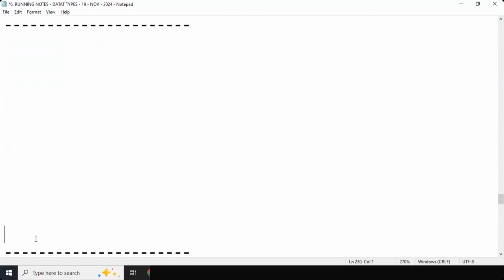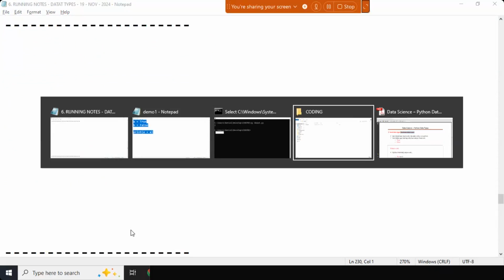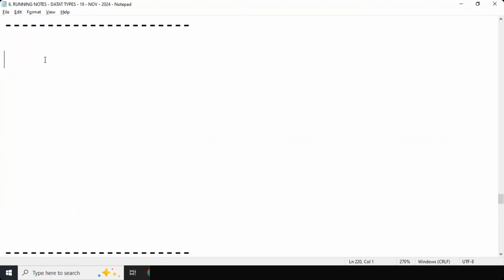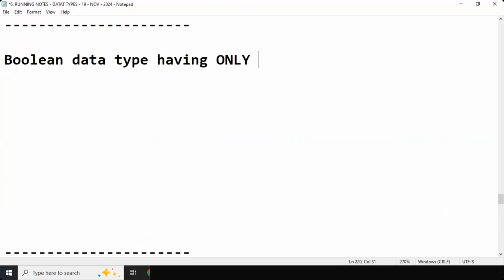It's the right time. I need to open the material and walk through it. Boolean data type represents Boolean values in Python. The bool data type has only two values. Only two values. Let me cover this point.